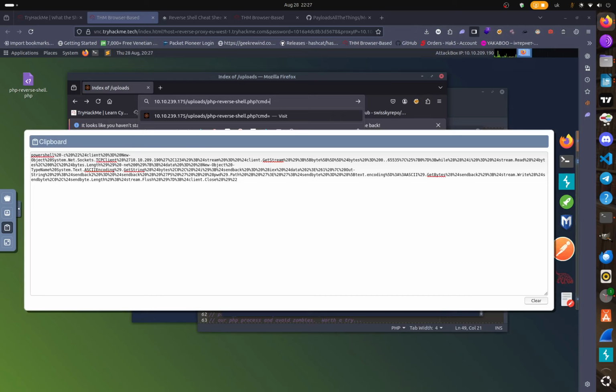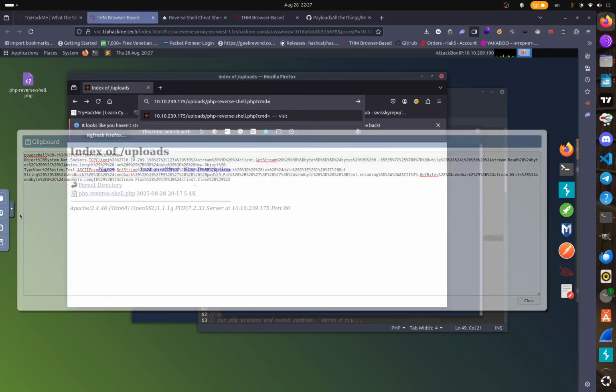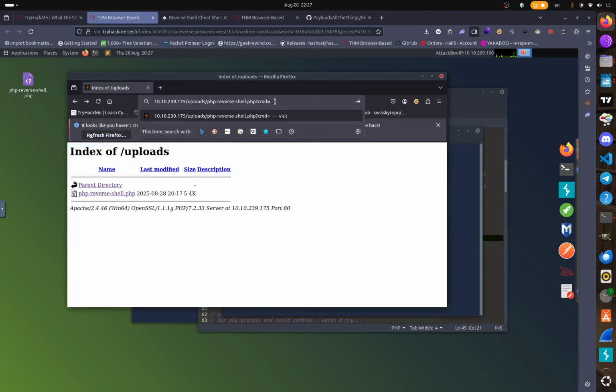10.10.25.75 for me. And once we have that, there's nothing else we need to change, so we'll copy. And right after the equal sign, we'll go ahead and Control V, CMD equals.